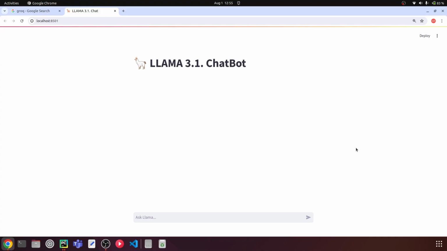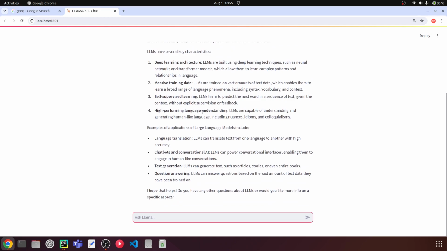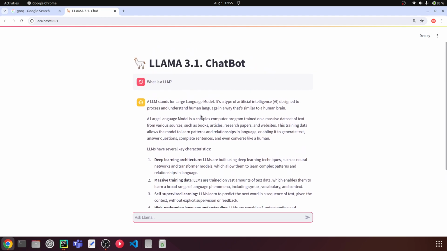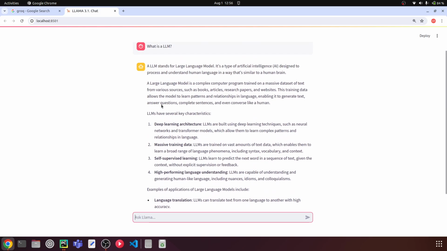So this is how the final chatbot would look like, and you would ask a question like, let's say, what is a LLM? And here you can see that the response is quite quick because of the Groq APIs that we are using. So this you can do in the free tier of Groq, so that you don't have to pay in order to run these open source models like Llama 3, Llama 3.1, Llama 2 and so on. So here we have asked a question of what is LLM, and we got a quick response of what LLM is and so on.